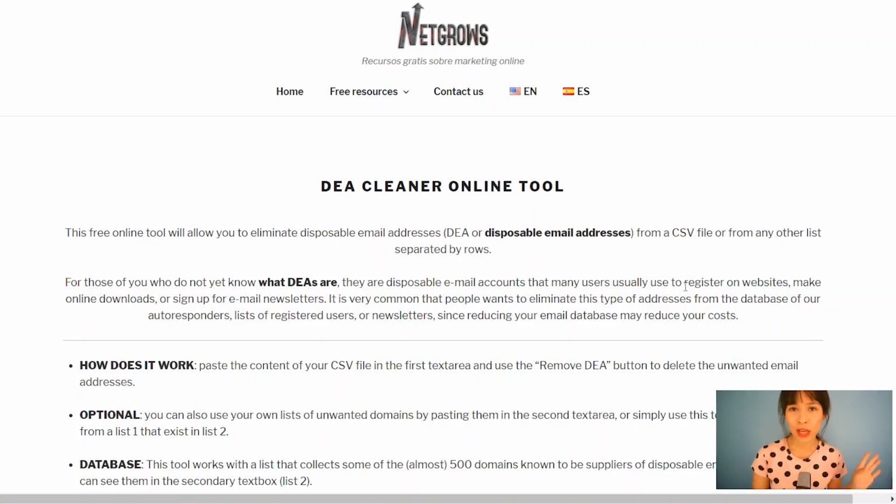Whatever platform you're using to send your newsletter is charging you for these disposable email accounts. To reduce this cost, I'm going to show you how this free online tool works. This online tool will delete all these emails from a CSV file or from any other list separated by rows. This is a tool that you can find in netgrows.com, and I'm going to post the link inside the description.